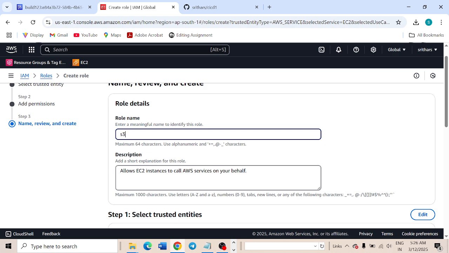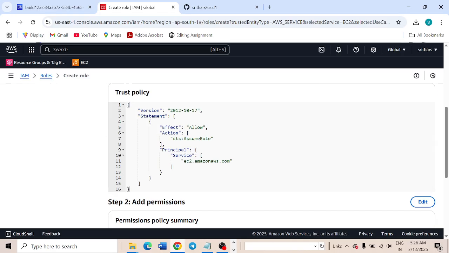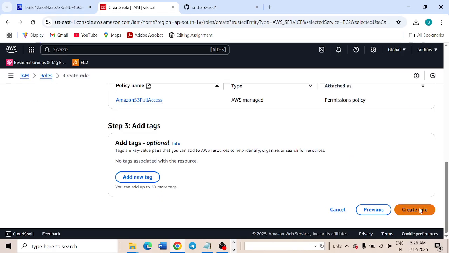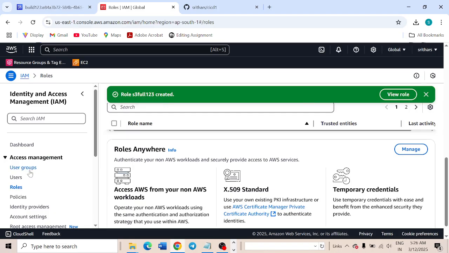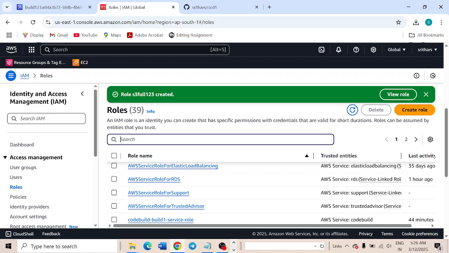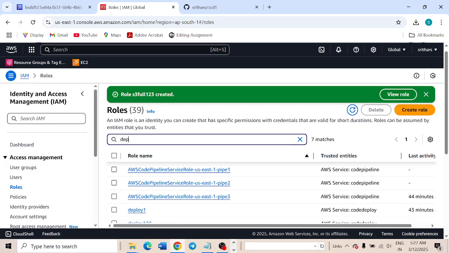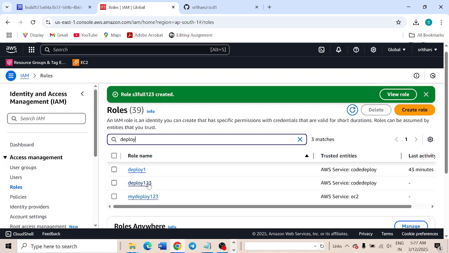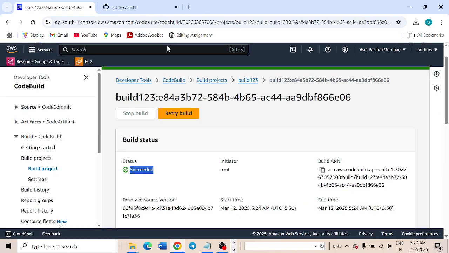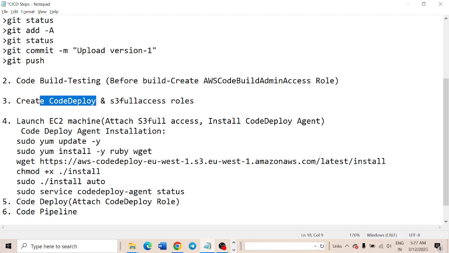So now S3 full 123. I'm creating the role name as S3 full 123. Just create the role. There are two roles now created. You can see S3 full 123, which is the role we have just created, and deploy 123. Both the roles are now created. So I'm just closing it. These steps we have completed.